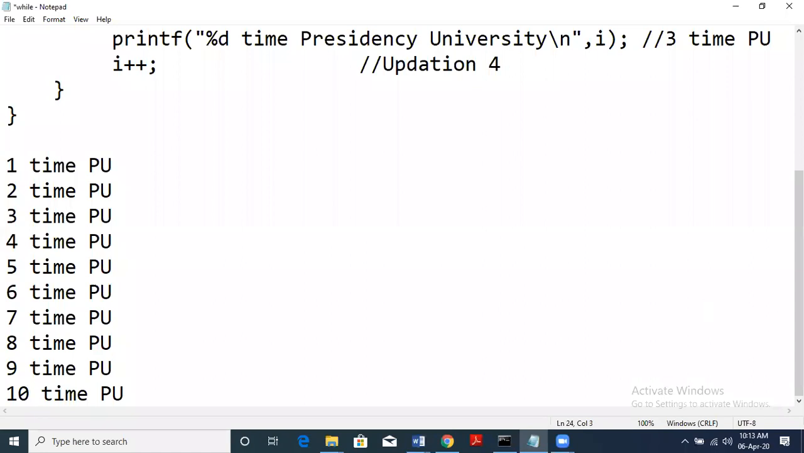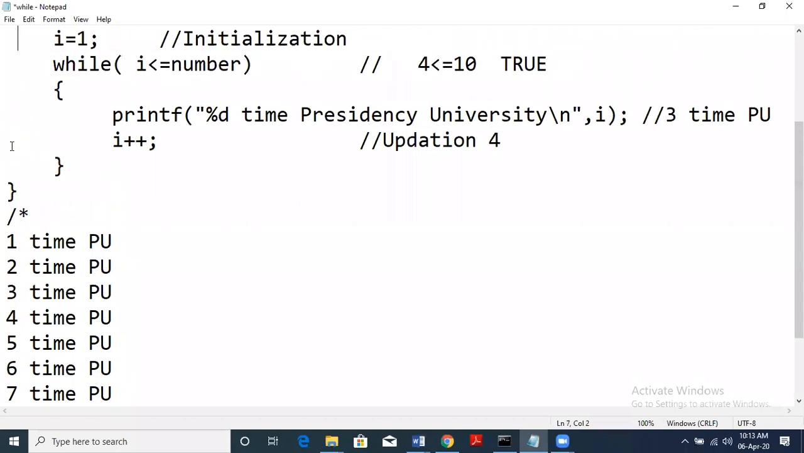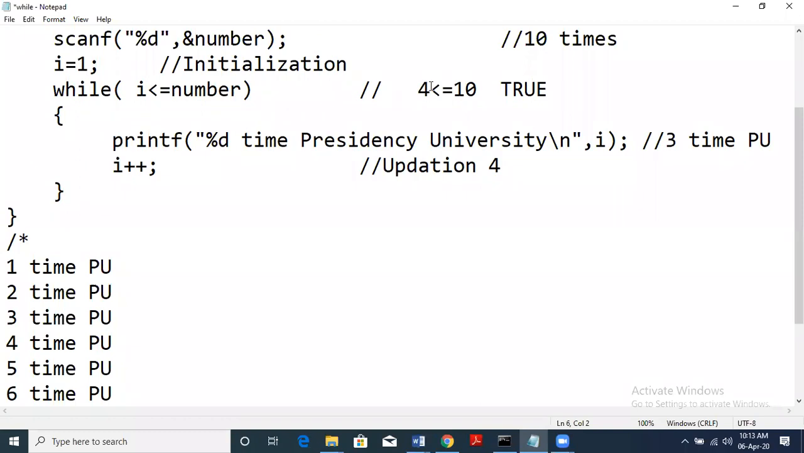Let us see now what happens. It has printed 10 times, correct? So I just comment this so that when we execute, it does not disturb the execution. Okay, I've just commented. So let us see what happens after this case. So we executed till 10. So I value is 10 now. 10 is equal to 10, so it is true, right? So it has printed till 10 time PU, right?